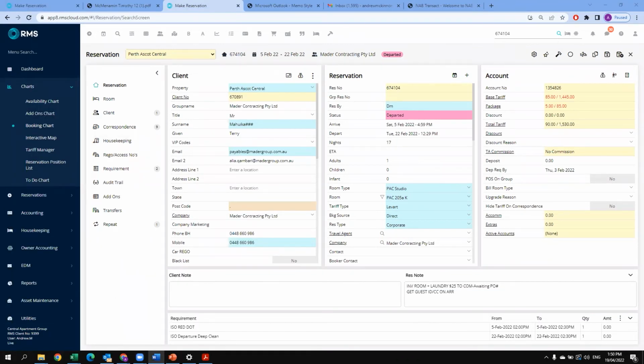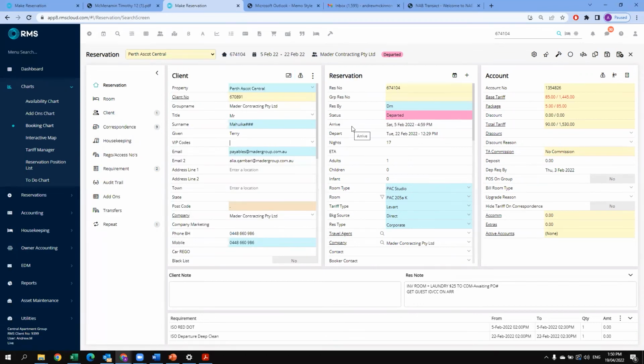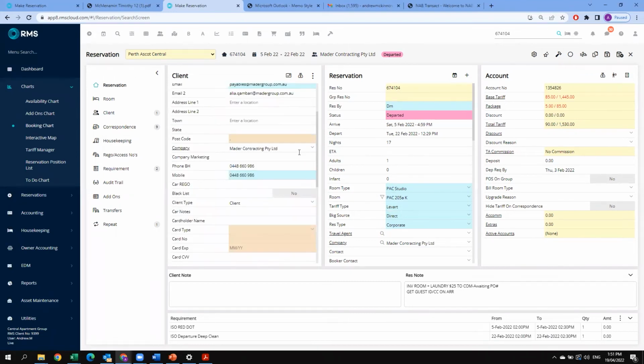Okay, now I'll just continue on reservations and invoicing, and have a quick look at a company reservation. So company reservations are a little bit different. They won't have a chargeback voucher. Instead, they'll either have a booking email or more commonly a purchase order. So you see here, we've got Maida contracting at Ascot Central, and it all looks to be filled out correctly. We've got payables at maidagroup.com.au, name, number, it all looks good.